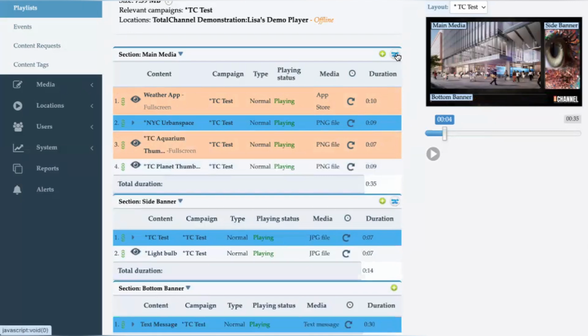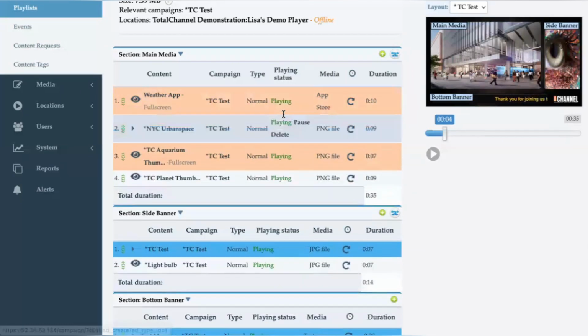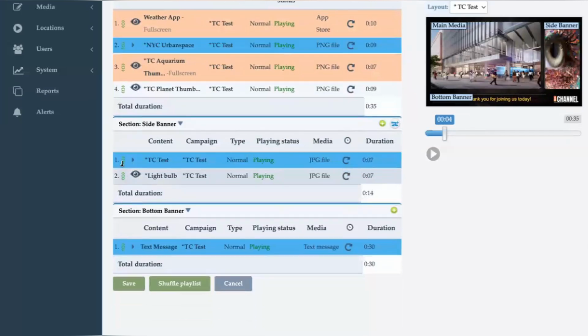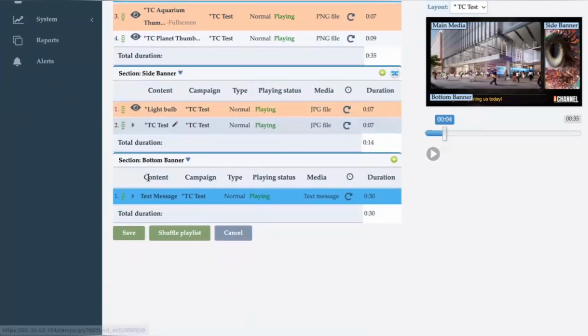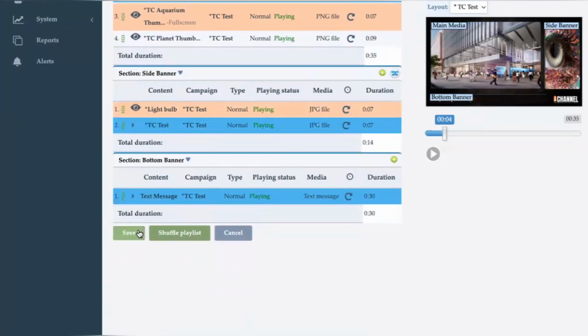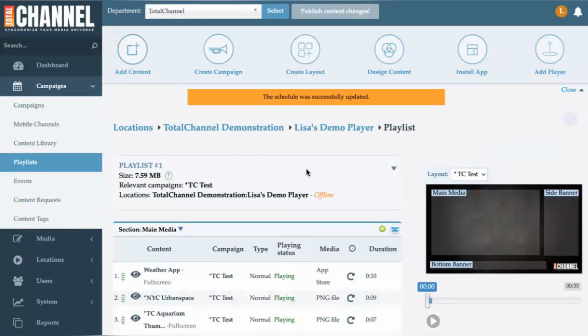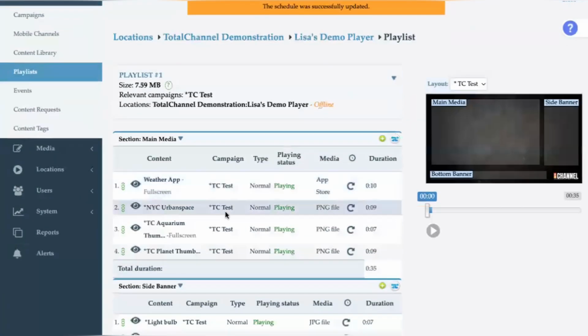Or this little button, maybe I had 100 pieces of content, I can just shuffle that as well. But maybe I want the light bulb to play before the test. It gives you an idea that you have an easy way to rearrange that content that you've brought in. So we're going to click save there. So that's one way to preview and see what's playing in each zone.